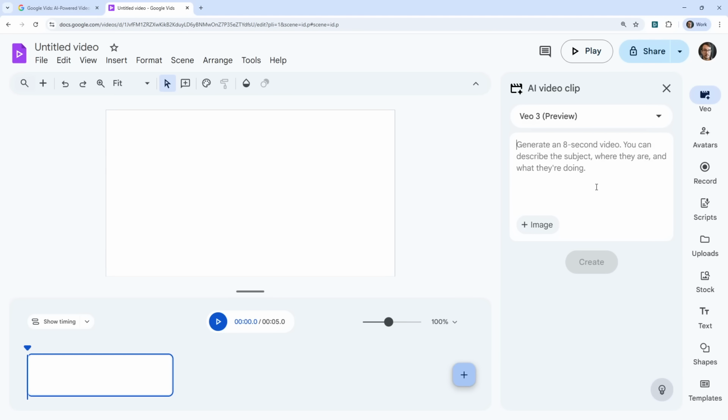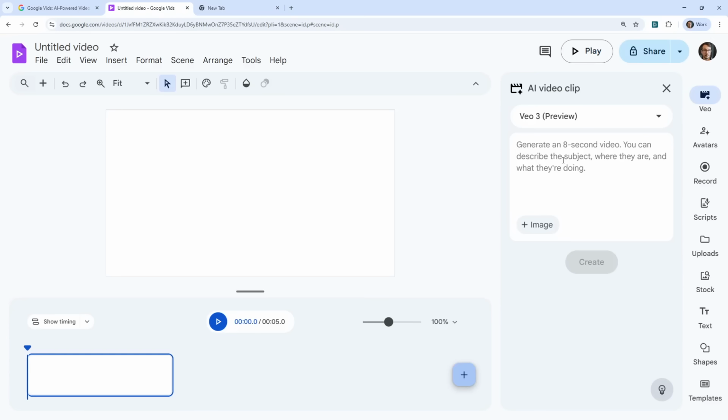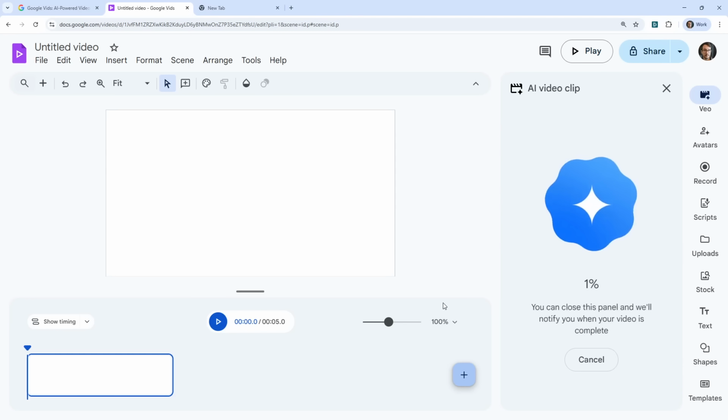So I'm just trying to think of something I might want to generate. So, you know, the type of dog I have is called a dachshund. So we'll go here, dachshund, and we'll say, generate an 8-second video of a brown and tan dachshund that is eating a blueberry pie. So that's kind of an unusual one there. We'll go ahead and hit create, and we'll wait for our video to generate, okay?